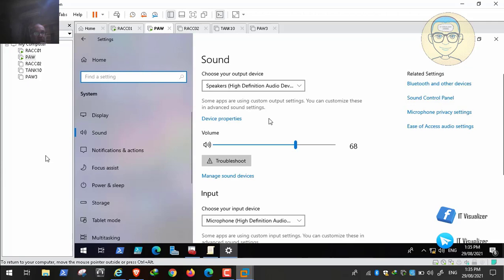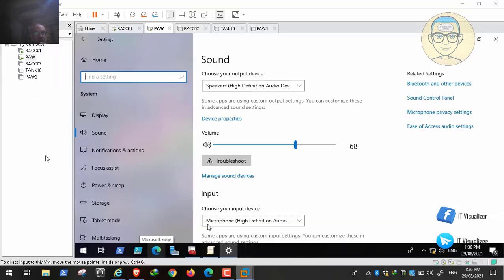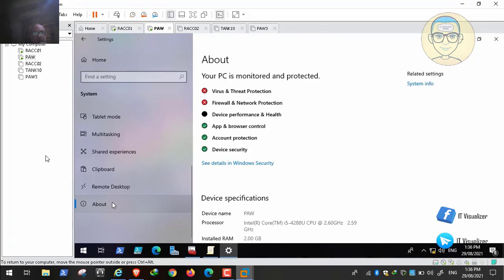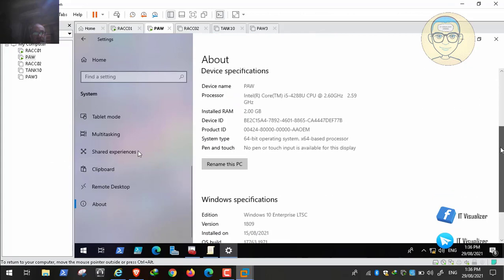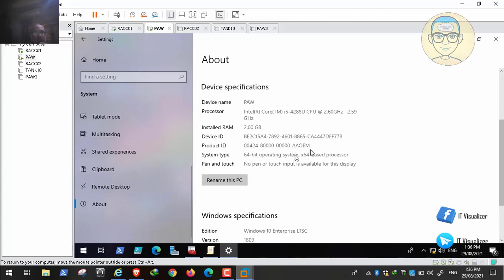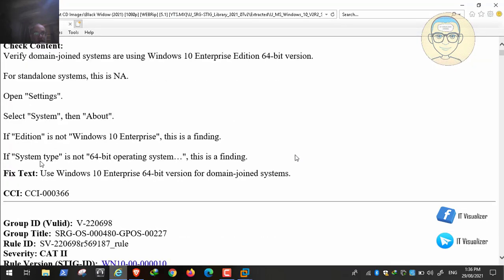So let's have a look. One of the first recommendations is to install Windows 10 Enterprise, the 64-bit edition. Now we will check the About section. If you go further down, we will see that this is a 64-bit system and it is Windows 10 Enterprise LTSC, the special edition. So this is the operating system, and this is the first thing.